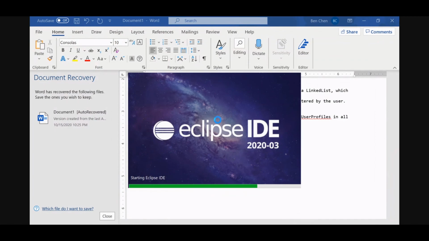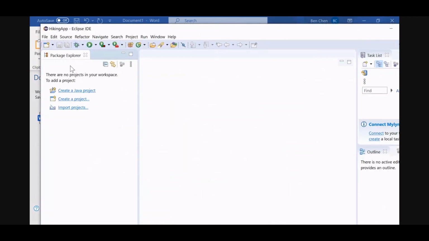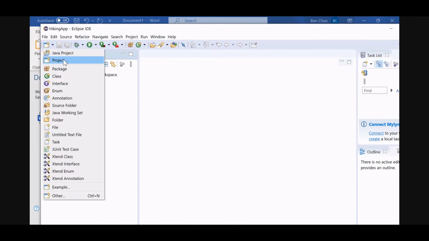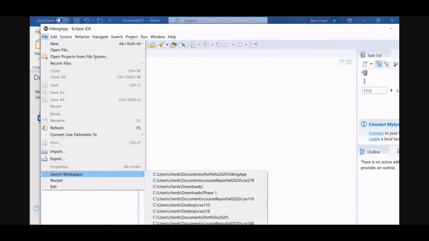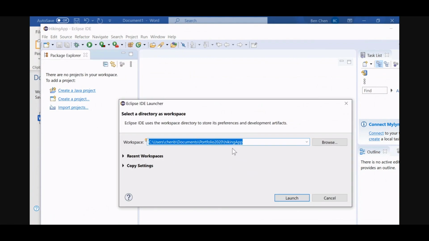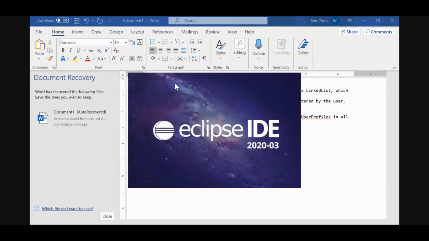So that can be used as a starting point if you have no clue how to do this. Oh, I didn't import anything. That's what I was trying to make a video. Okay, so I'm gonna do course repos 2020 CSE 248. This is the one we've been doing in class.